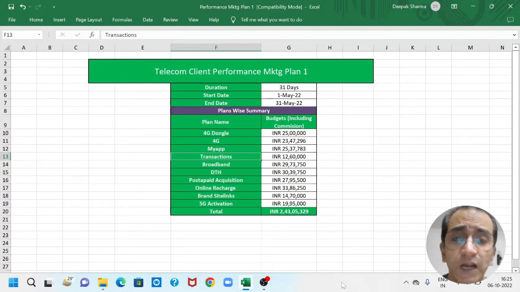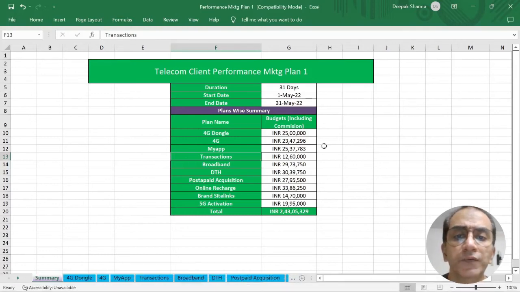Now, as a bonus, I'll share with you a media agency performance marketing plan. This is a plan for a telecom client. So let's look at the summary. It's a 1 month plan. The start date and end date is mentioned there. Then there is a plan-wise summary.